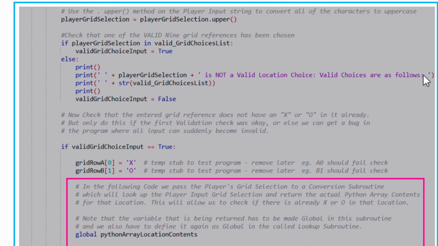Valid choices are as follows, and then we can just print out that grid choices list. We can actually put that out on the screen, show them what our dictionary is, show them what the valid ones are that they need to put in. You'll see that shortly when we run the program, okay?